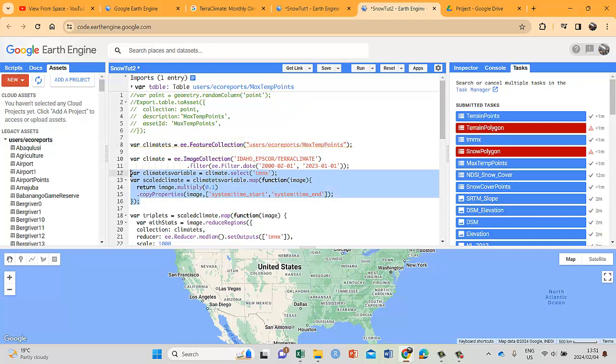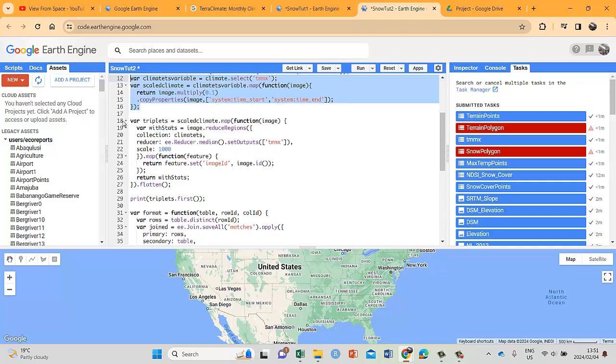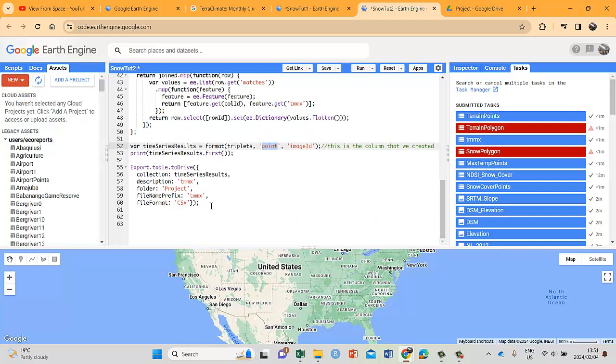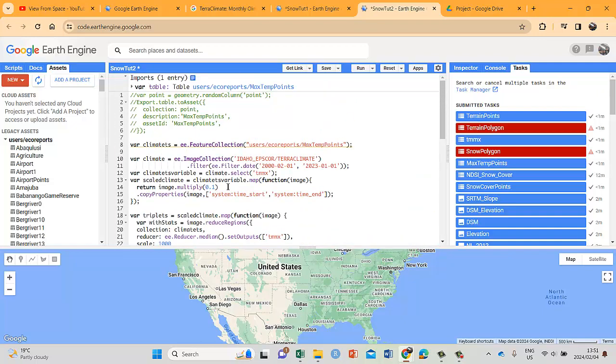Now, we have to bring these two together, and this is what this script is about. We use the normal triplets script, normal triplets code. And remember, in this case, because I'm with maximum, I'm not using the sum like in snow. I'm using the median. I'm using my TMMX maximum temperature band. Scaling is 1000. Everything is still exactly the same. Remember, there's that point column that we've generated. And then I export it to my Google Drive. So exactly the same as we did previously, except here we work with monthly data, starting from 2000 till the end of 2022, and specifically maximum temperatures.